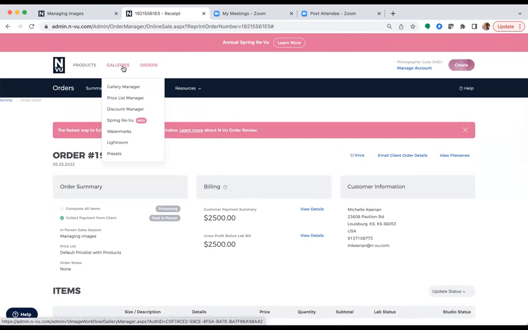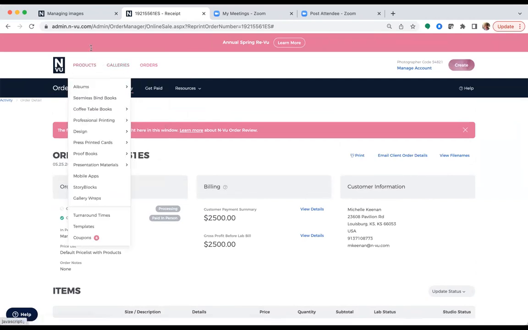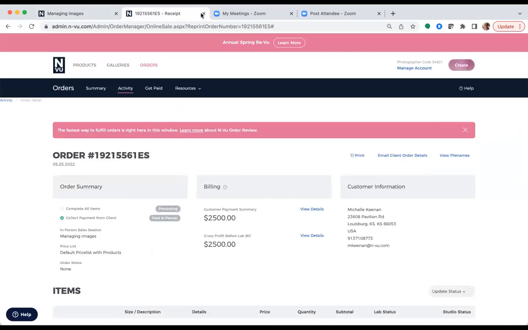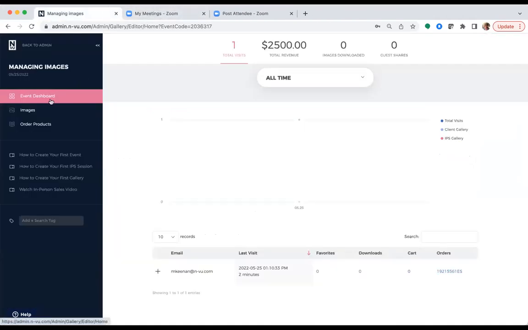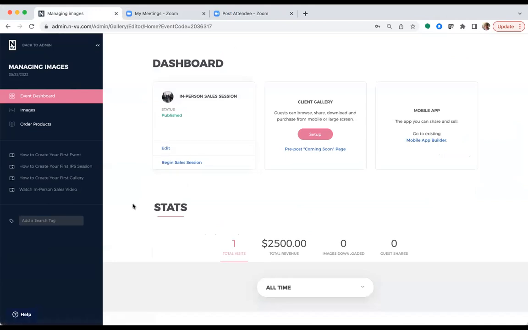All right, so I am going to go back, and I just want to manage these images here. I'm in the event dashboard, and let's just say now they prepaid me for digital downloads, right? Or they purchased a digital package, so they get all those images that they said yes to in digital form. So you can do that in the setup for the client gallery. So I'm going to go ahead and hit setup for the client gallery.